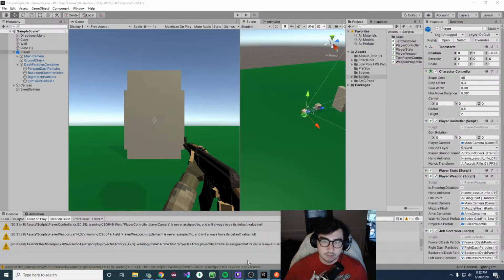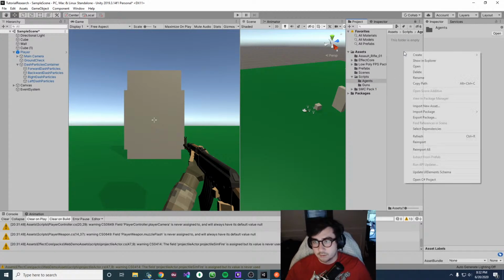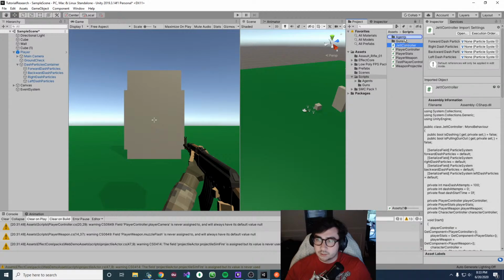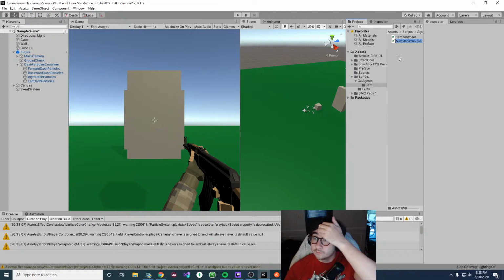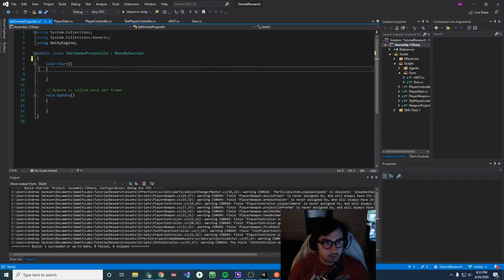So let's kind of reorganize our scripts for this. So folder, I'm going to go agents. I'll say Jett because we'll probably be working on more agents. Jett. And then let's move our Jett controller into Jett. And then we can say Jett smoke. Or actually, because we don't need a specific Jett smoke, once a smoke is on the ground, it kind of functions the same, just with different parameters. So let's make a Jett projectile, or Jett smoke projectile. And then let's open this up. Jett smoke projectile. Here we go. Okay.